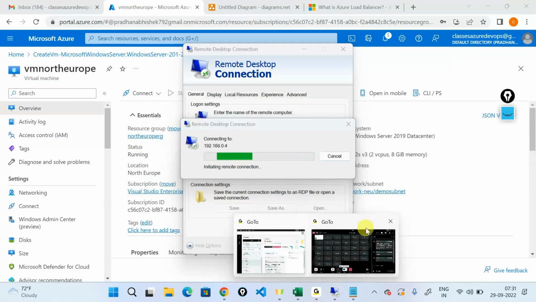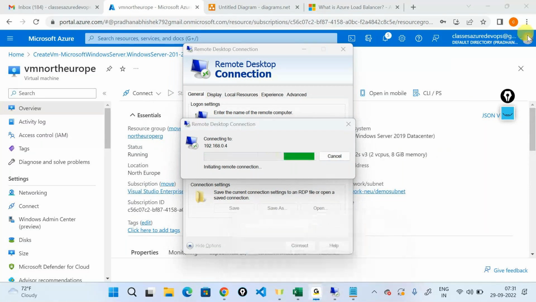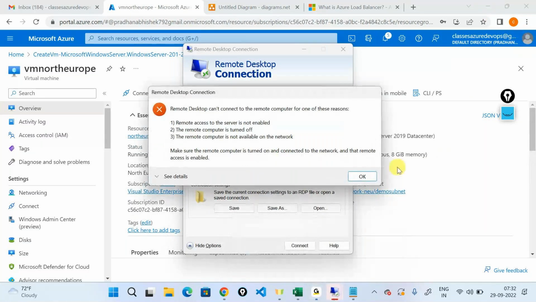But without HTTP, how can we do it, sir? I'm sorry, can you come again, please? Without allowing the HTTP port, how can we communicate with the load balancer or something? HTTP is a different concept.